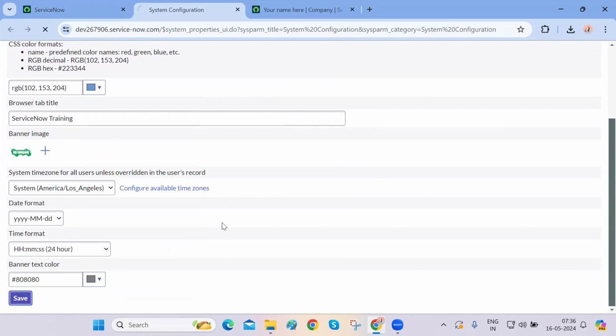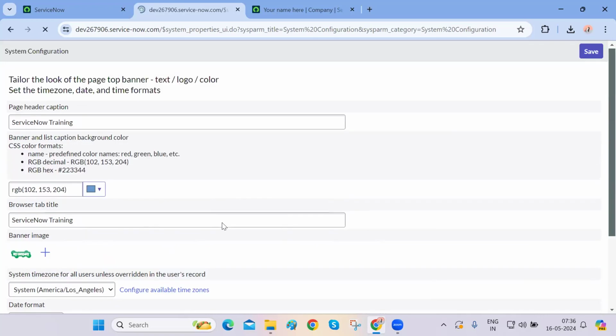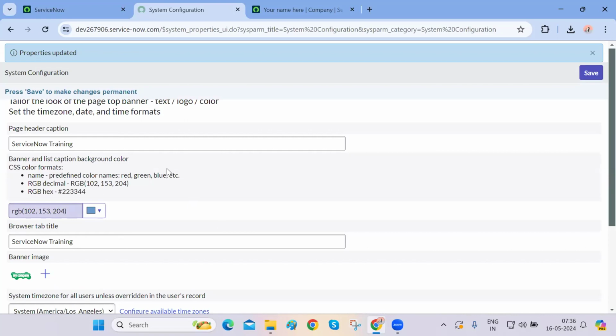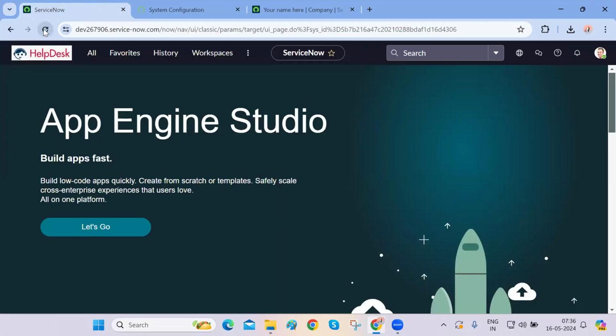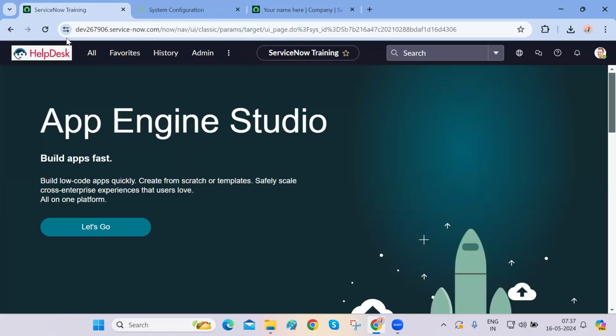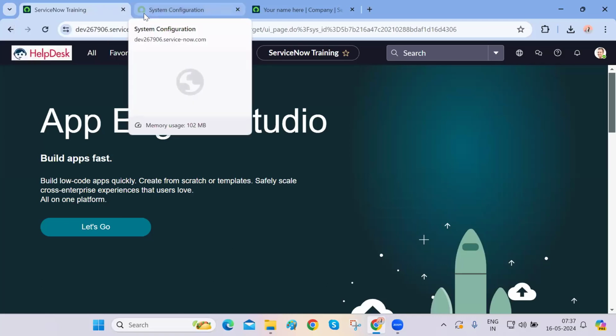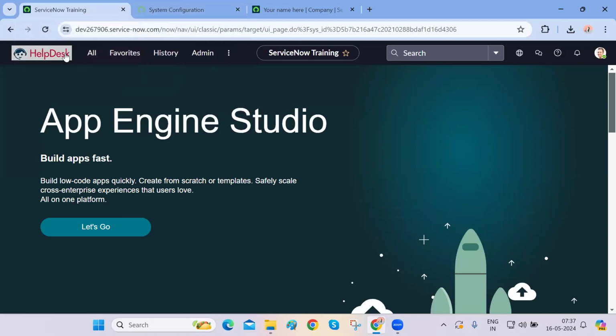So let me just save this one, and these properties are updated now, and if you give it a refresh, it will take the new name. And if it doesn't take, you might need to log out and then log in. Yeah, it changed from ServiceNow to ServiceNow training. So these little tweaks you can do, these are one-time tweaks only, the setup of your particular instance.